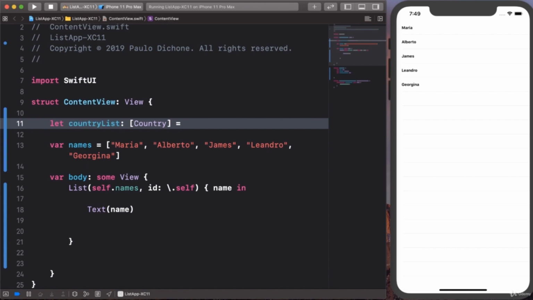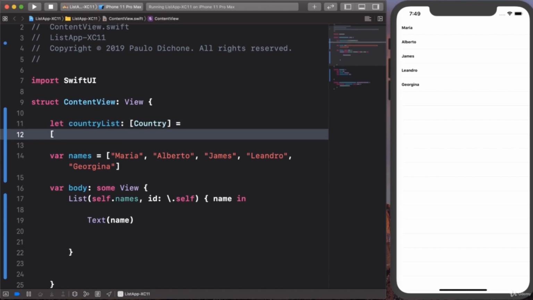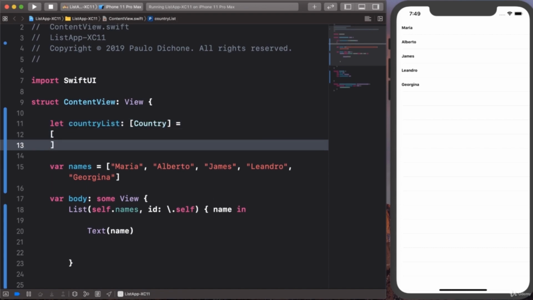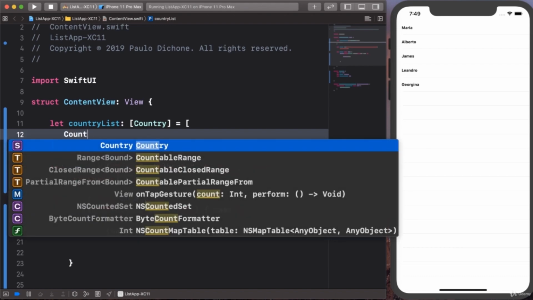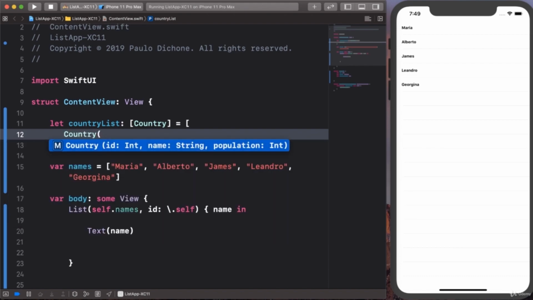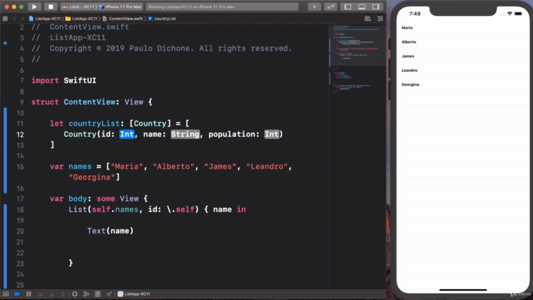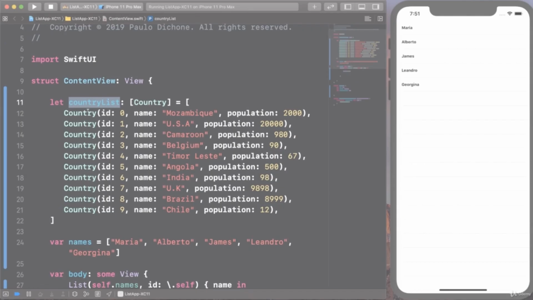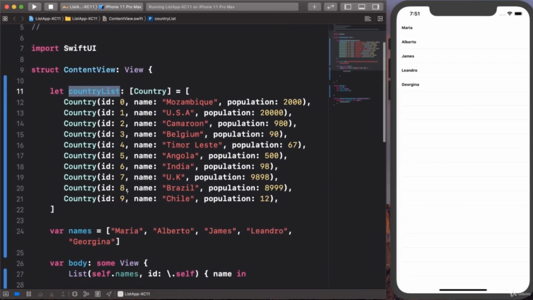And I'm going to go ahead and create the actual array, because since we're here, might as well do that. So I'm going to fill out this array with Country, right? So in this case, I'm going to pass an ID, start with 0, and string, let's say Mozambique. Population, we're going to just put a gibberish number here, doesn't really matter. And I'm going to do the same thing for others. I already have a list of countries, so I'm going to just copy them and paste them here to simplify our lives. So now we have our country list, and we're going to use that.